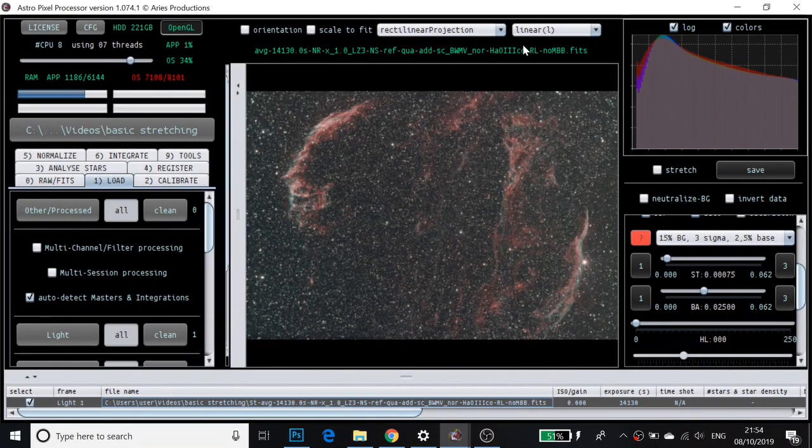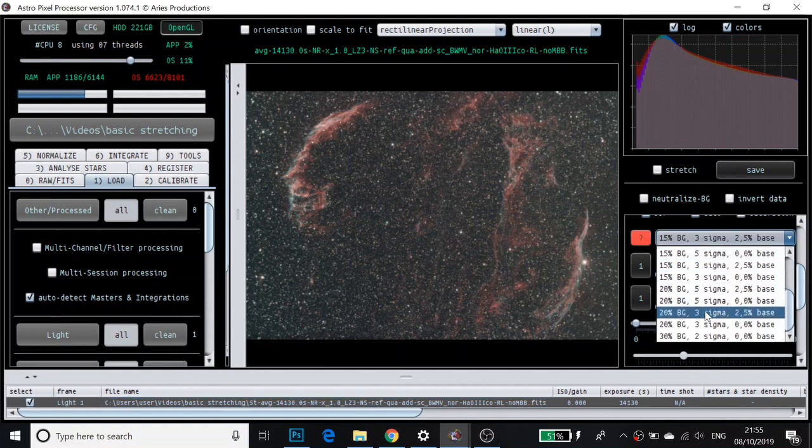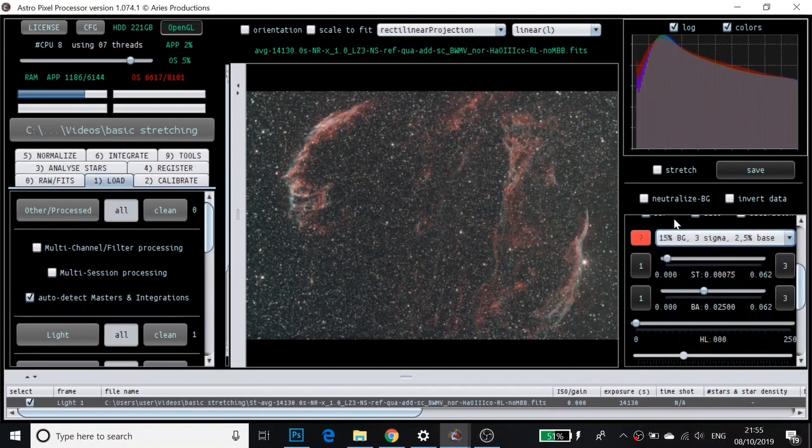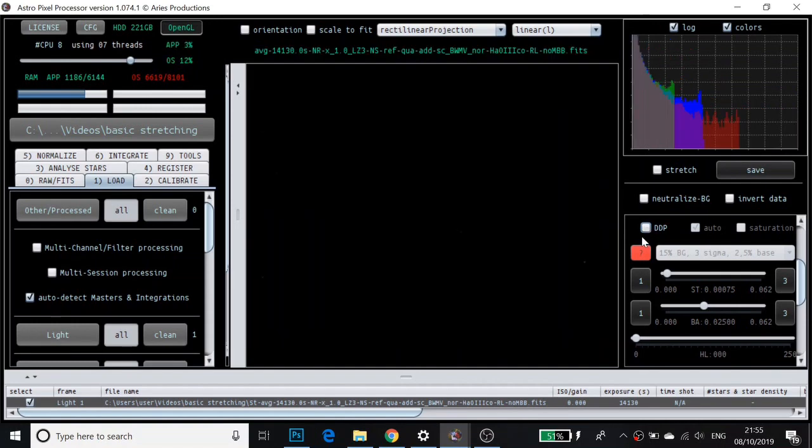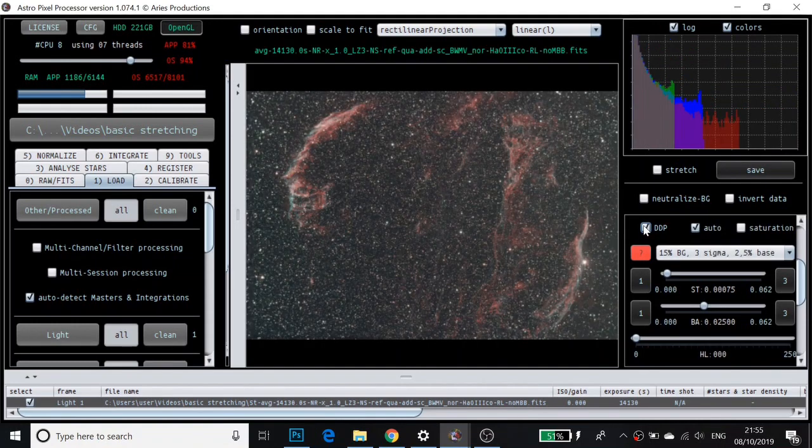So in this part of the video, I'm just going to discuss stretching in Astro Pixel Processor. Astro Pixel Processor, or APP, is a little bit different to the other programs in that it sort of does an auto stretch. Every time you load a frame in, it will carry out this DDP stretch. If you untick that, you'll see that the image goes black. If you put it back, it carries out that stretch again.